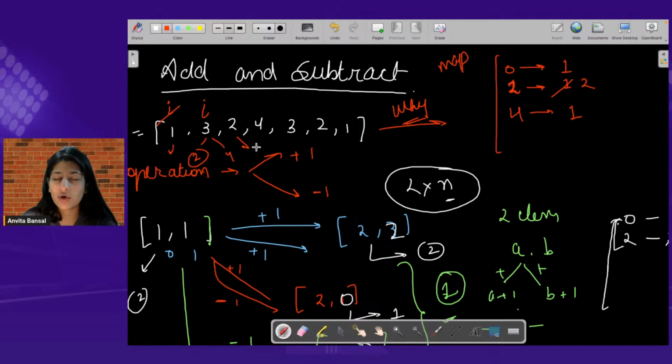Okay, now for 2 what do I have? I will have 1 and 3. So 1 is present? No. So you will add a 1 with 1 and 3 with 1. Okay, fine. You go to 4 now. Is 4 already present? Yes. So for 4, for this you had 1 and 3.